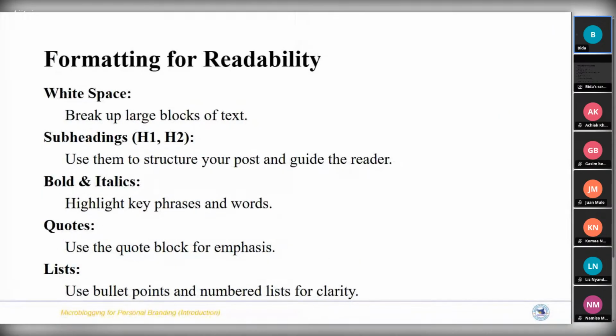How do you format your work for readability? The issue is, again, when you publish, make sure that you publish something that makes it easy for people to read. People will not face a lot of challenges when they are reading your work. So one, provide white space: when the content is too large, break up large blocks of text into readable parts. Make sure that your paragraphs are short, and then use subheadings. You can use subheadings to structure your post and guide the reader.